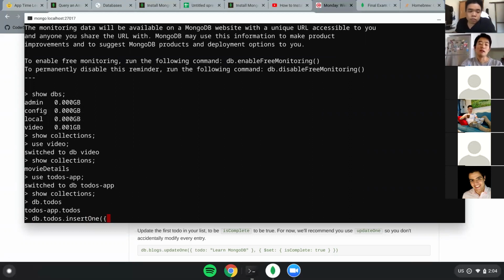But if I think about how I did my todos app, I'll leave ID out because now the database will handle ID. So let's do todo: learn MongoDB, complete: false. Here, be careful to do false, not a string, just like JavaScript. We want to make sure it's a Boolean value so we can search for it easily later.